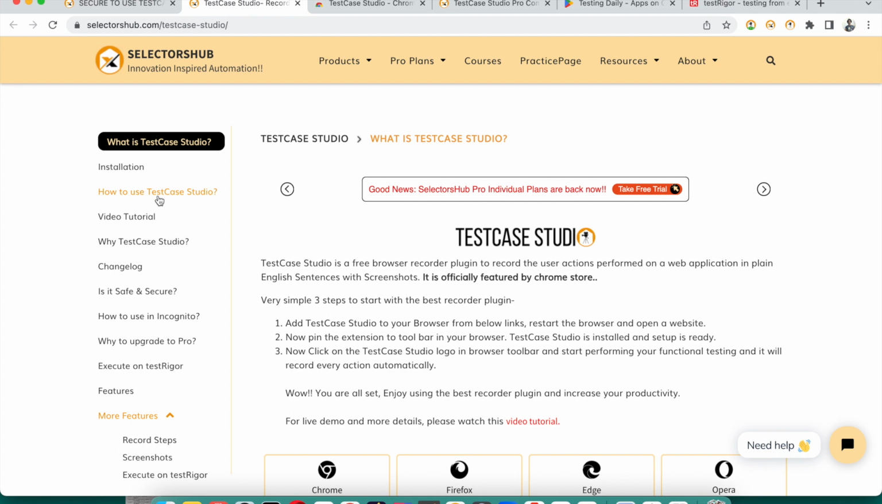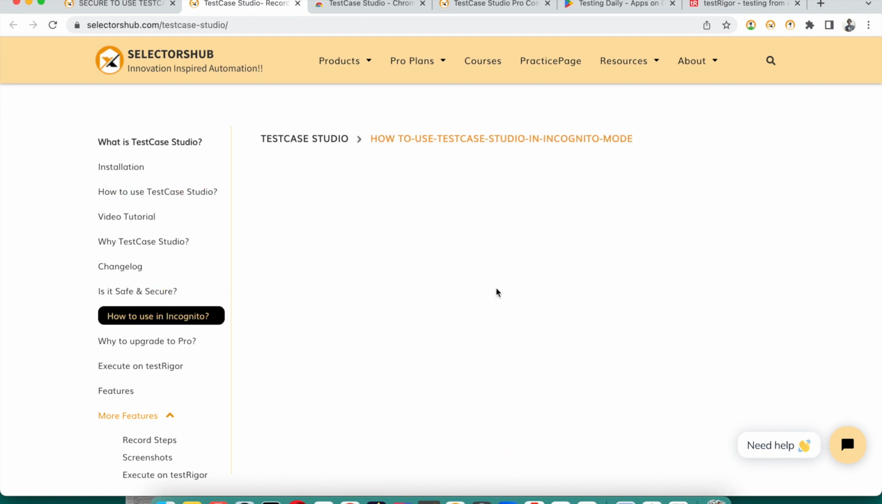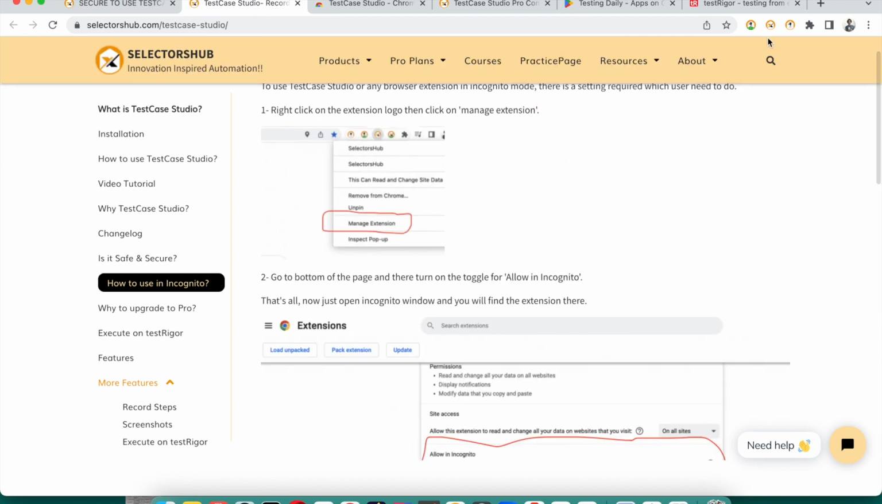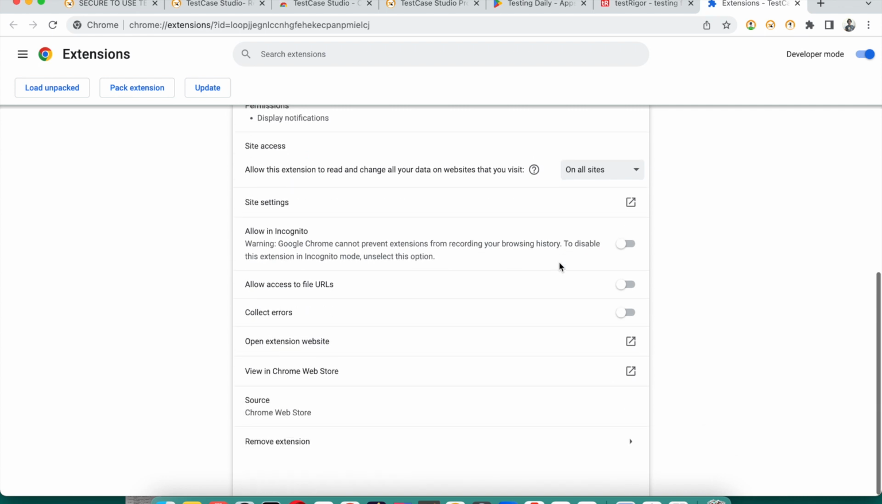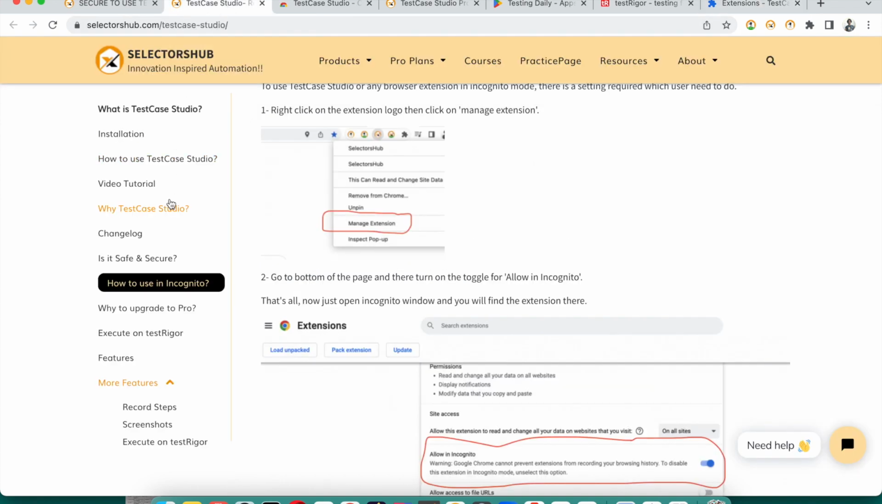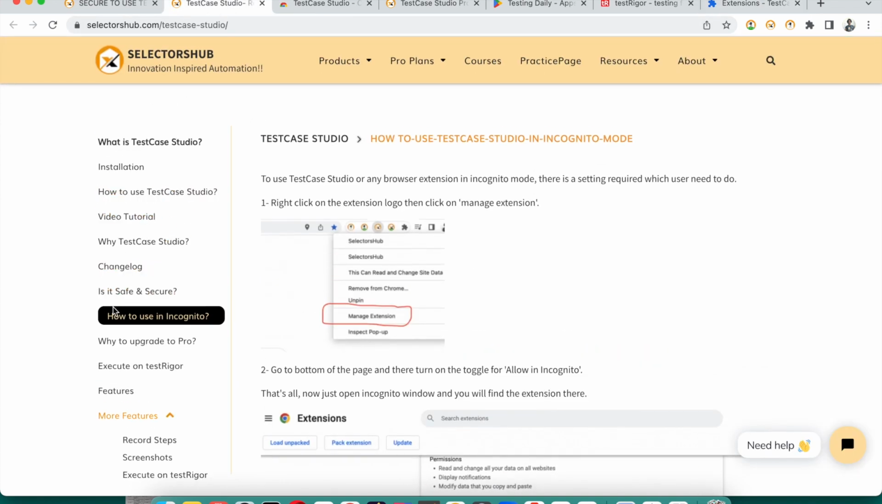How can you use it in incognito mode? You can also use it in incognito mode. So what you have to do, just right click here, click on manage extension, and here you see allow in incognito, turn it on. If you also want to use it for local HTML files, in that case you can allow access to file URLs, so you will also be able to use it for local HTML files. So this is how you can use it in incognito mode. Is it safe and secure? You can also check this out, and all those things are there.